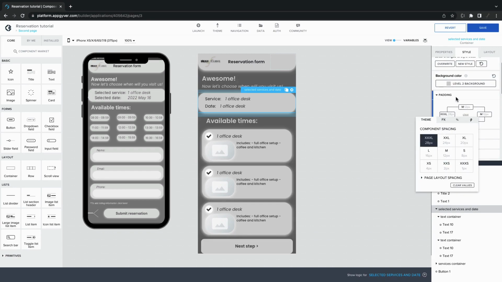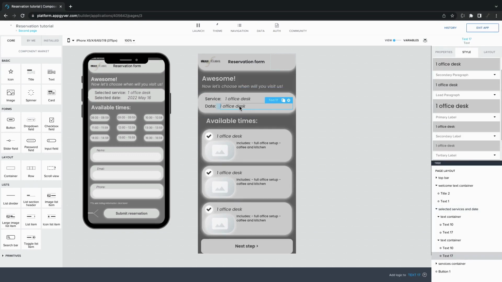You don't always need to create new styles for specific components. You can leave it right there, don't save, and then it's just gonna apply that specific style to this one component.